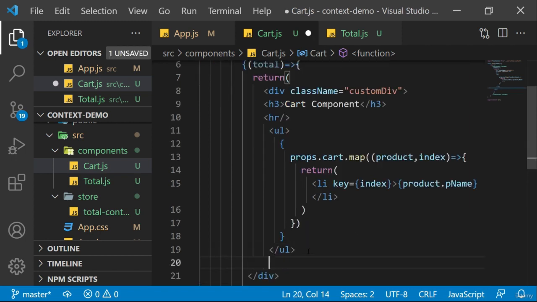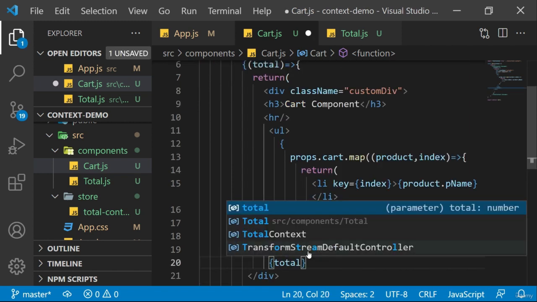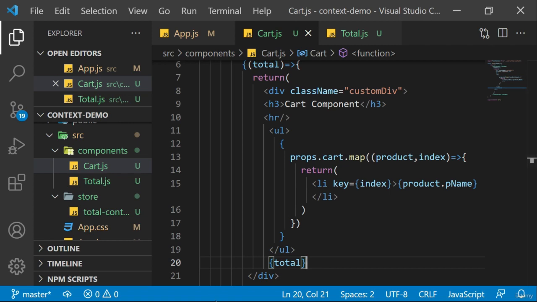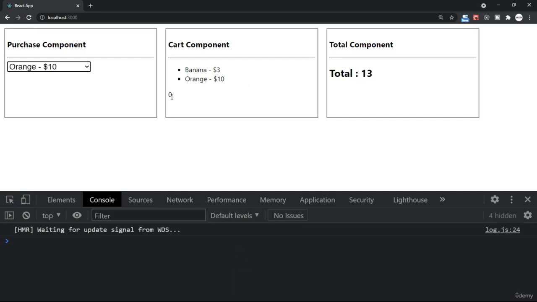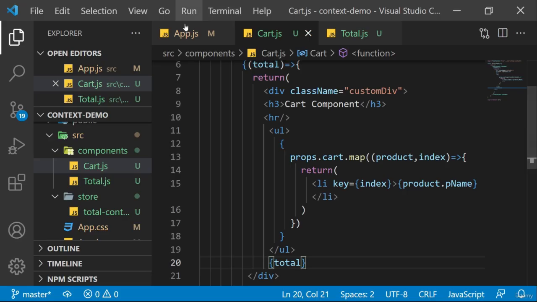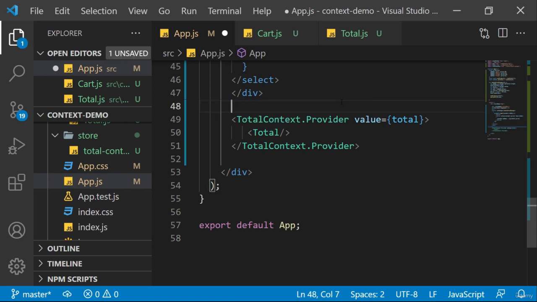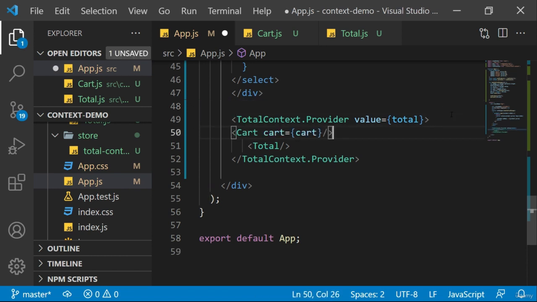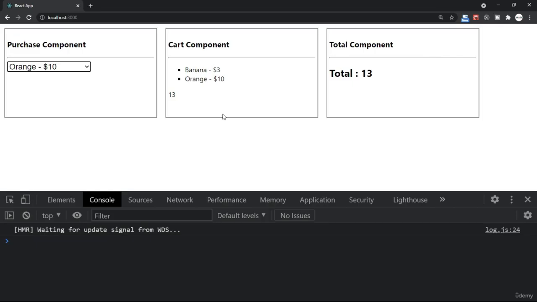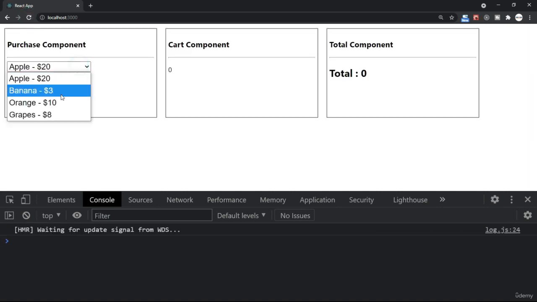And after this UL, I want to show the total directly here. The important point here is if I check the output, I'm not going to get the total here. The reason is when we use the provider, here I have to wrap the cart component also with the provider. So let's do that. I'll just save this and open the output. Now you see that all the values. Let me refresh and try it again.